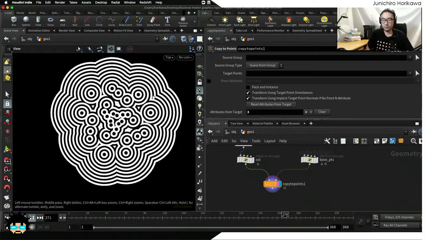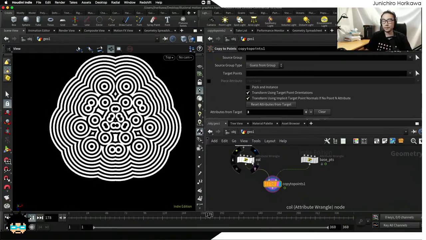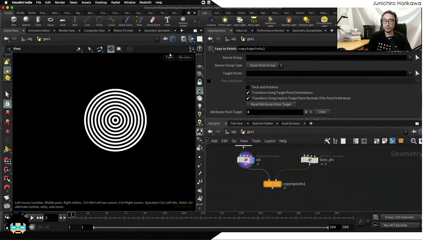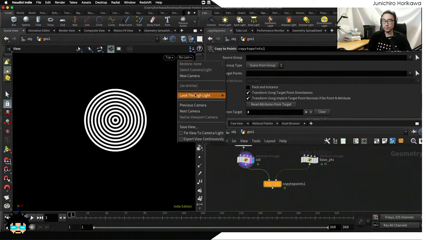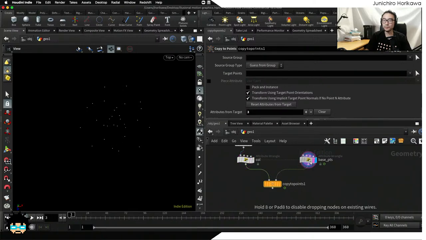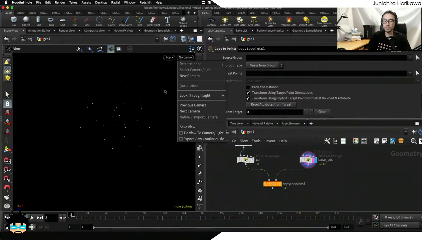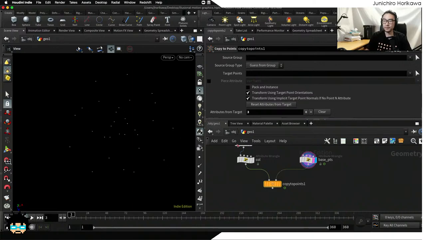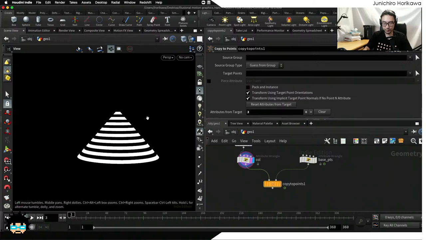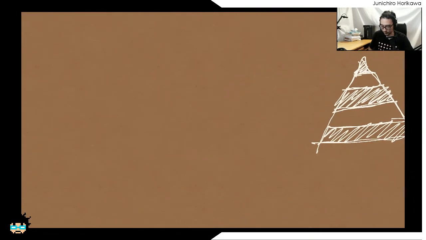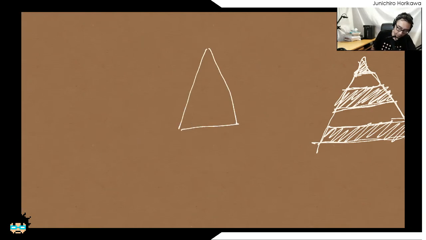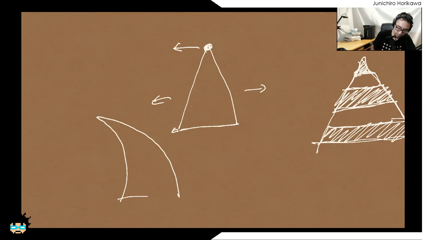So, in order to control the movement of this cone more organically, I need to have more information for the point created from this base point attribute wrangle, detail wrangle. What I want to create is a movement for the cone. It's something like this. Let me explain in a sketch. When the cone moves to left or right, I want to make the top part of the cone move faster and the bottom part of the cone move slower. As a result, you'll get something like this kind of shape.